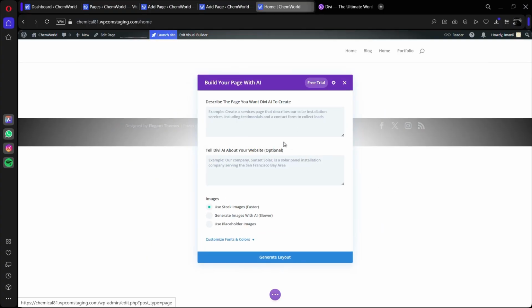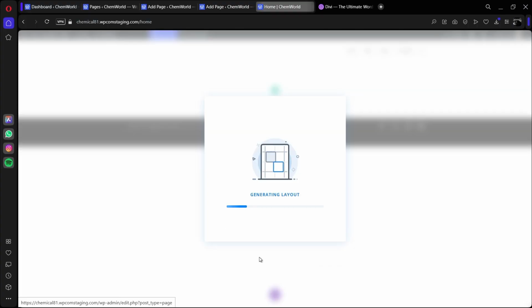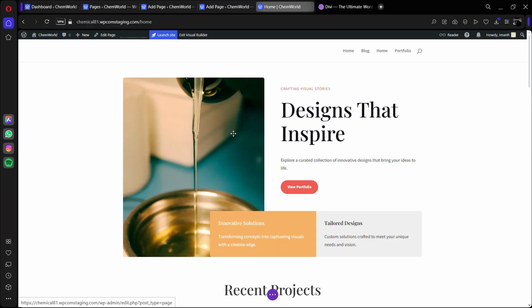When you select Generate with AI, a prompt box will appear where you can describe the kind of homepage you want. For example, you can type something like, create a modern portfolio homepage for a freelance designer with a clean hero section, project gallery, and contact form. Divi AI will process your request and automatically generate a professional layout based on your description.